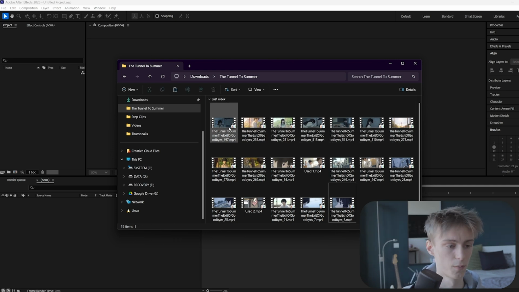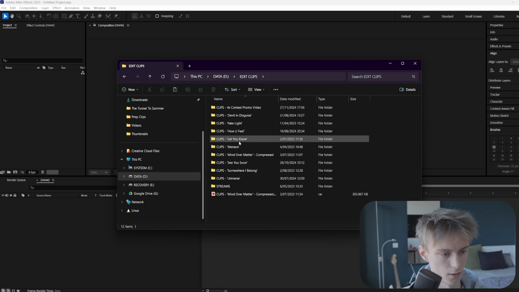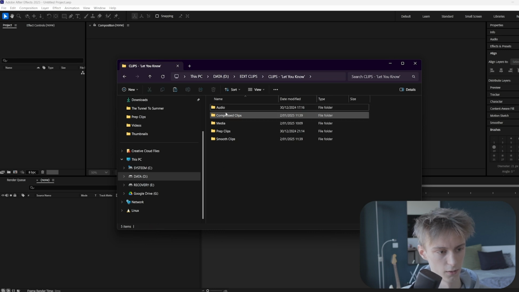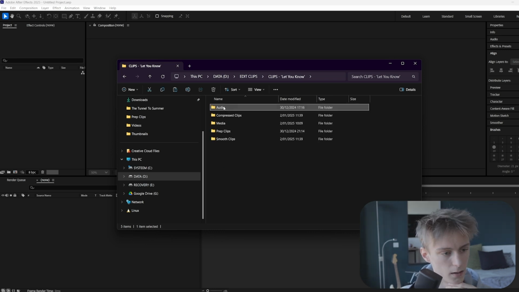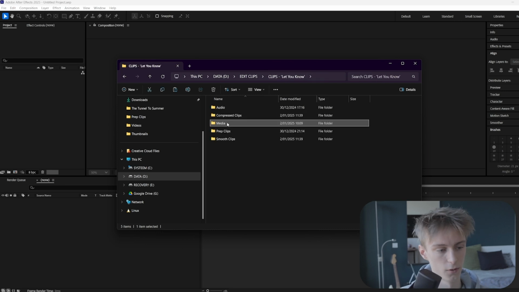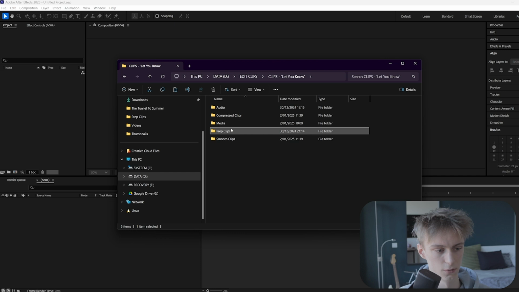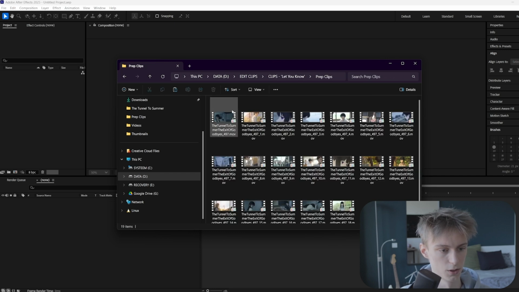Alright, so the next step is to copy all those clips and then go to a folder where you can always see them. So let's go to data, and then I have this folder called edit clips. And then here I already created some folders, so I usually call it clips and then the name of the edit. And then I got a few more folders, so the first one is audio, and here you'll put your song and other audio files. And then create another folder called media, and here you'll put some images. And then the last one you should worry about for now is prep clips. So these are our prepared clips. So you just put them in here.